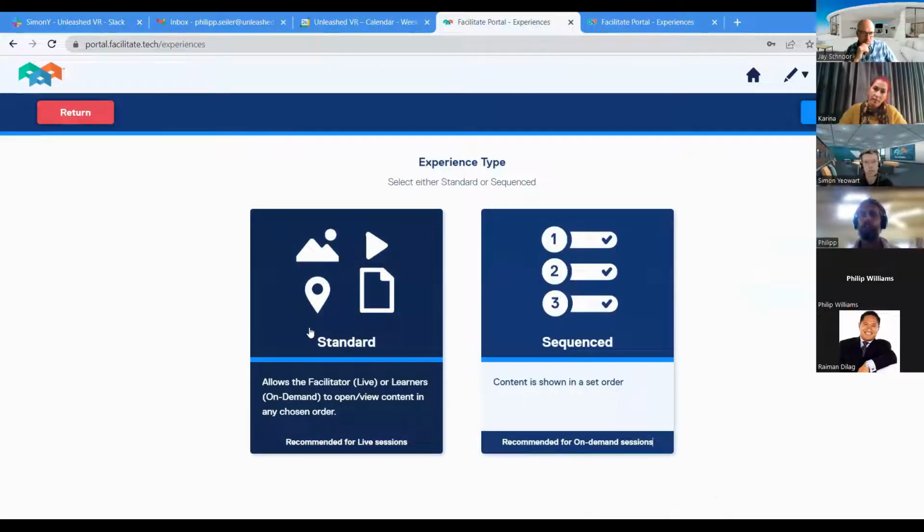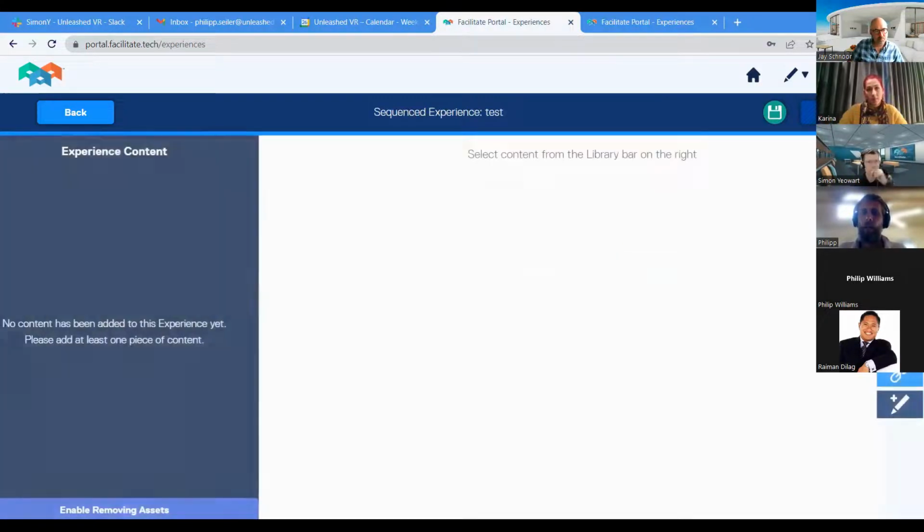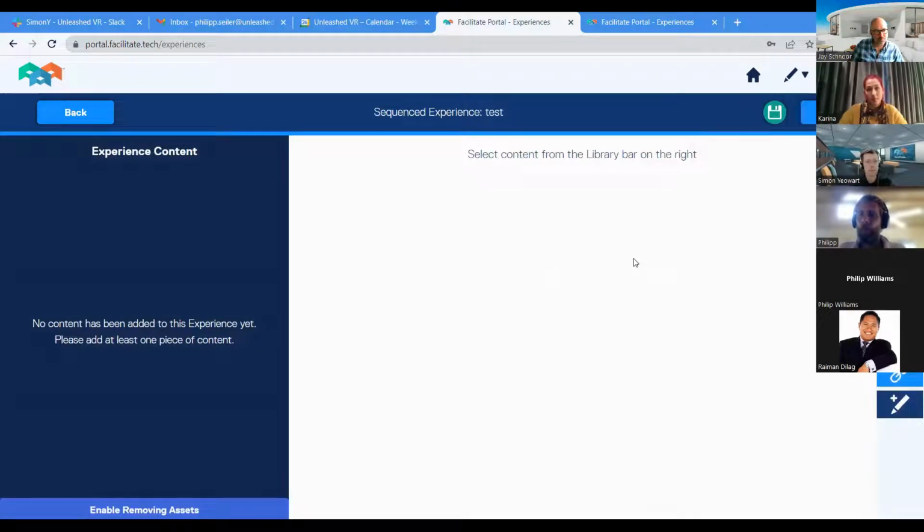The synchronous, you just put all the information in, and the facilitator will go in, obviously, in real time with the students, and they then lead the session. They would pick the content themselves. But in the sequence, you obviously have to provide a little bit more guidance to the learner. So we'll do one of these and just give it a name, give it a description, those sorts of things. You have some sharing options as well, if you're sharing with others.